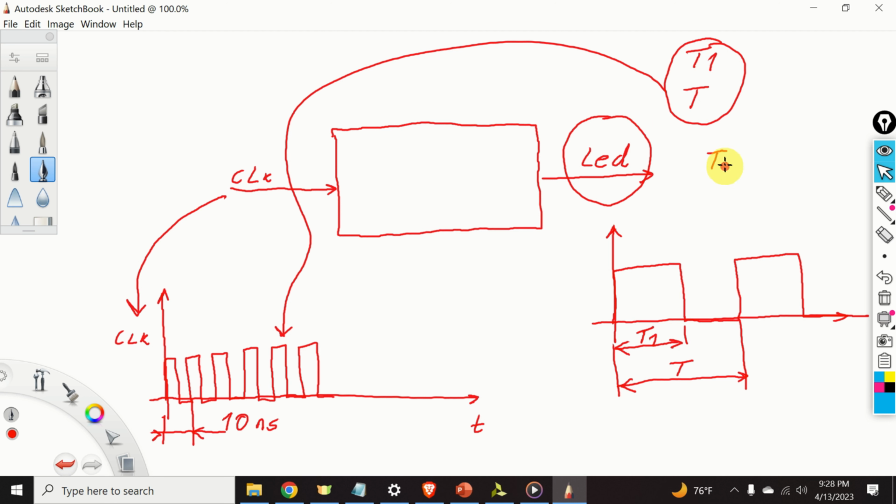T1 over T is usually called a duty cycle. A duty cycle of 100% means that T1 is equal to T, that is, we have a constant DC signal. However, if, for example, T1 over T is 10%, this means that the pulse width is 1/10 of the period. That is, our pulse width modulation signal looks like this.